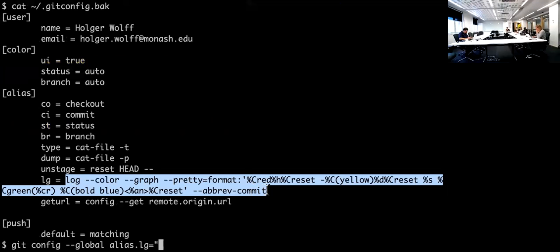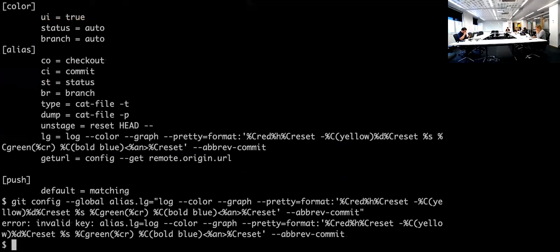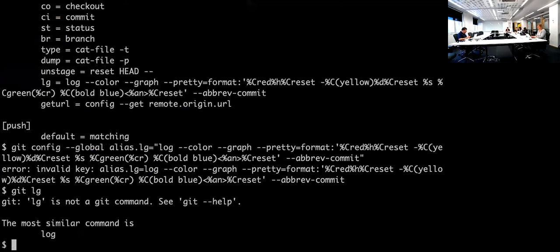I'll get a link to this. What I'm doing here, I've created an alias, so now I can just use git lg. Sure, some error message.